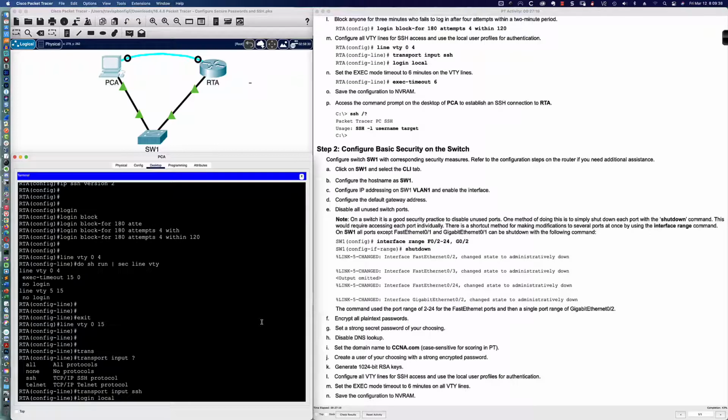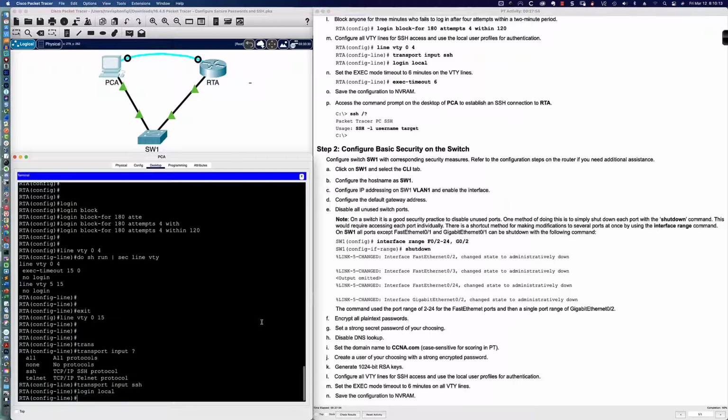Now, you guys have seen this command before. This is simply saying that if someone's trying to connect to the VTY lines, I'm going to authenticate them using the local user database. And that local user database is the username we created, right? So it's the local user database on this device, meaning we're not going out to a RADIUS server or a TACACS server trying to do authentication. We're authenticating right here with the username configured on this router. All right.